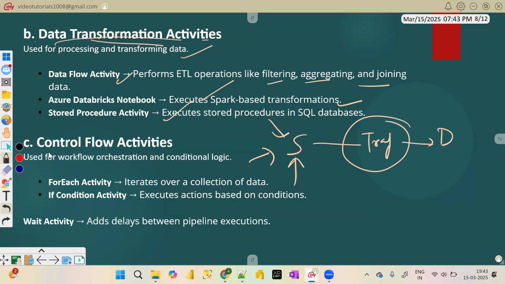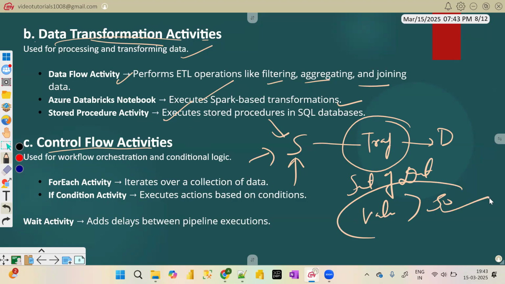Now the third one is control flow activities. Like we have a set of data, and if that value is greater than 50, in that case it should be processed, or else it should not. So there is a control flow we have applied. It is used for workflow orchestration and conditional logic. ForEach activity iterates over a collection of data. If I want to do any repetitive thing, it will come under control flow.